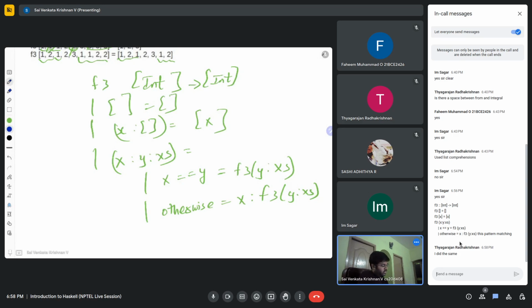Good. So what you are basically doing is, if it's just an empty list or a single element list, the trivial condition just returns whatever it is, because there won't be any duplicates. But if it has two or more elements, then you check the first two elements, x and y. If they're the same, you don't include the first duplicate, you just pass on the tail of the list, you invoke f3 again.